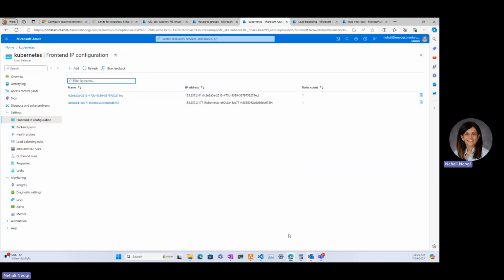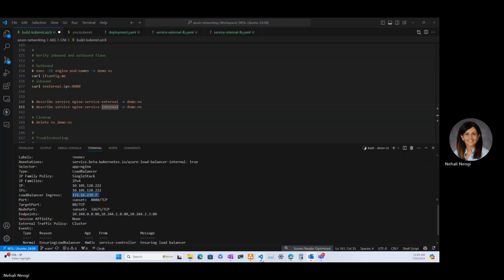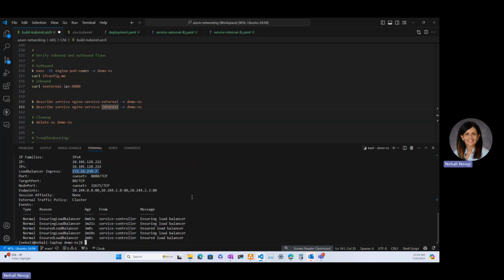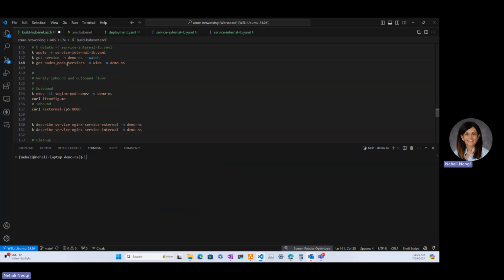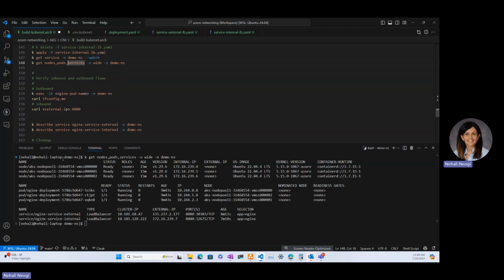We'll jump back into the shell over here, and let's exec into one of the pods. Let's get all the pods one more time. This command is pretty handy. It gives you all of the pods. We'll exec into this pod.